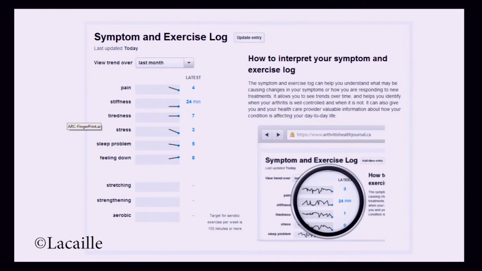And this is an example of the health report. So this then gives you back what your symptoms have been over time, and they're placed in relation to one another, so that you can see the trends over time, have things been getting better or worse, but also how they relate to one another.